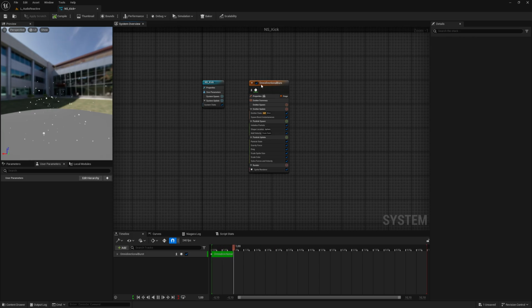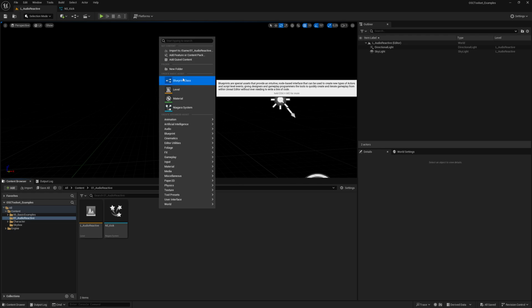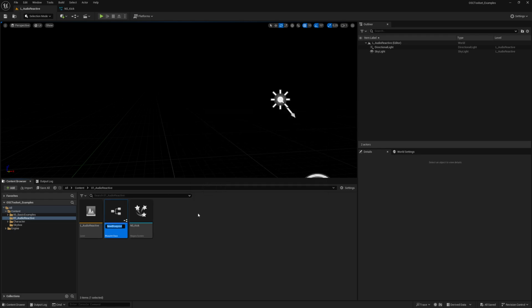But let's not get carried away. We already have the system. Wow, that's amazing. Let's get the event that we made. I'm going to make a blueprint, just a simple actor. I'm going to call it BP Niagara spawner. And this is extremely simple as well.